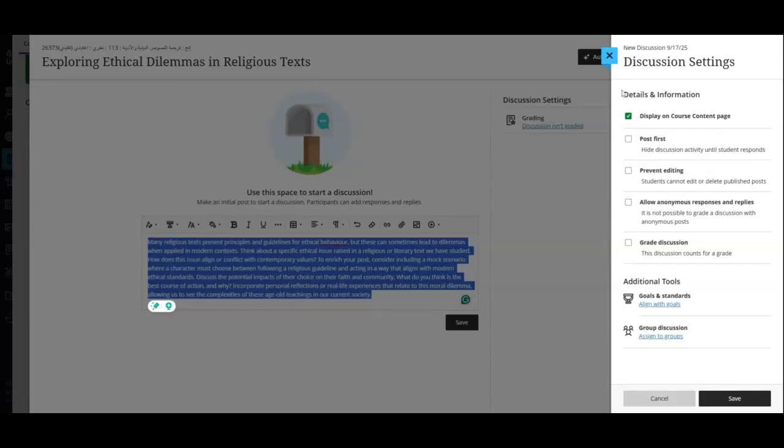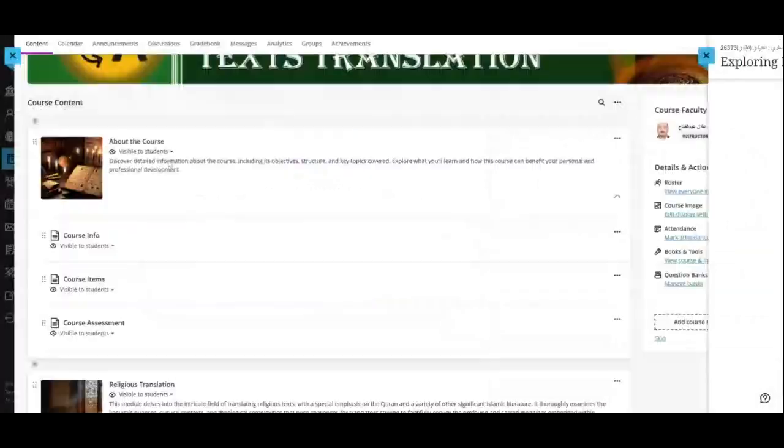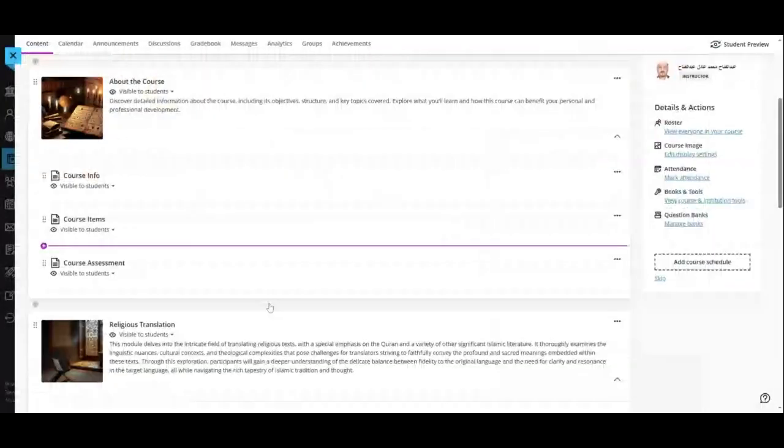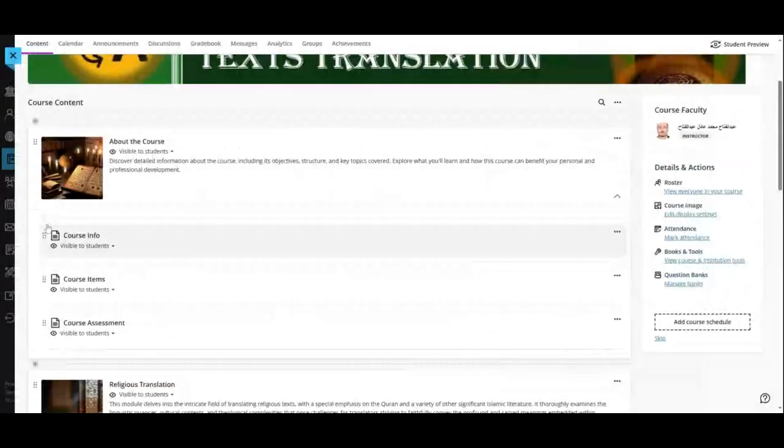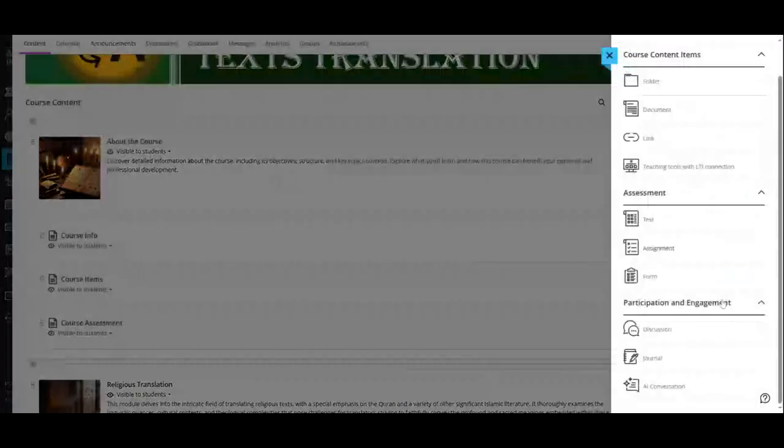The general setting for the discussion, as we are accustomed to it. Okay, the same for the journal, so that the students will write journals that are listed by dates. So this is something like reflection for the students.